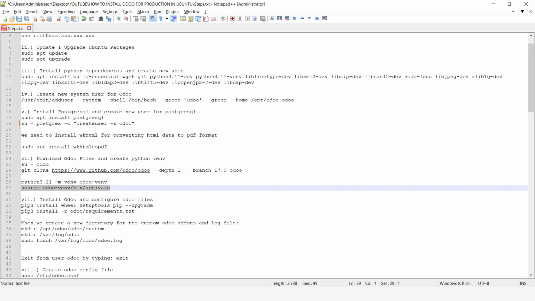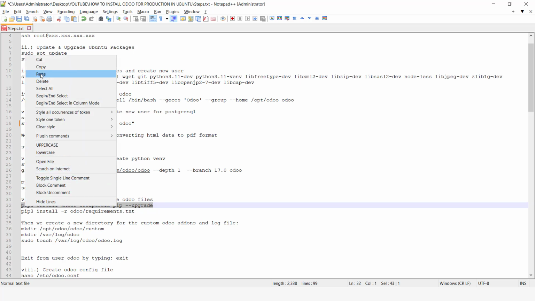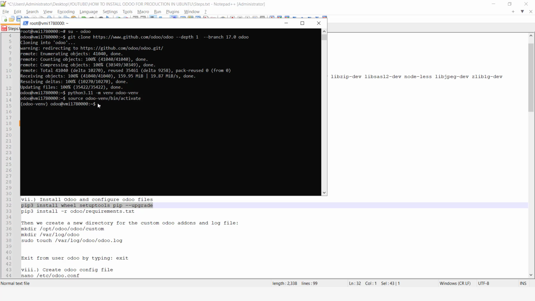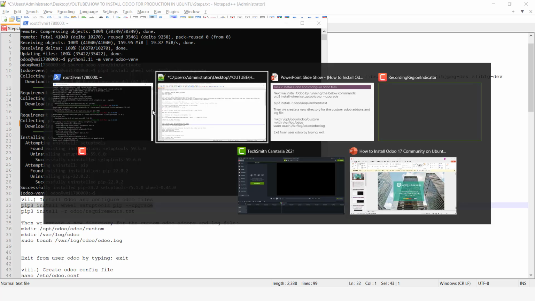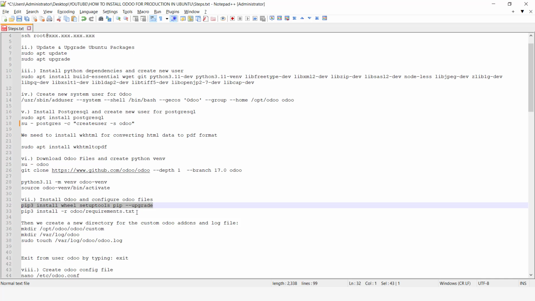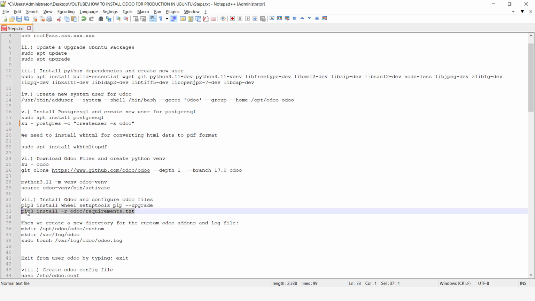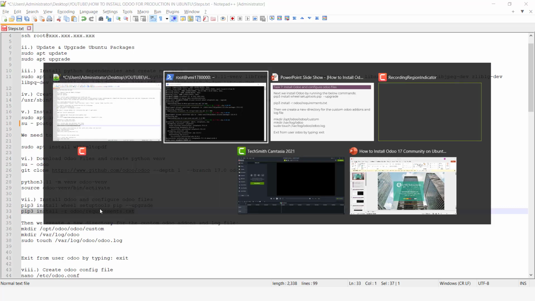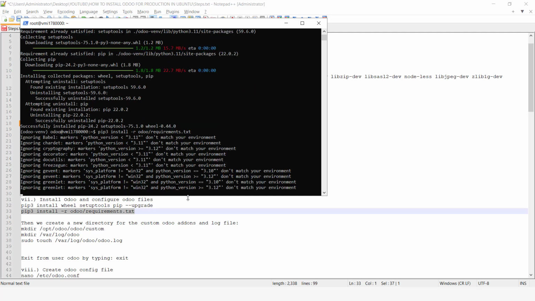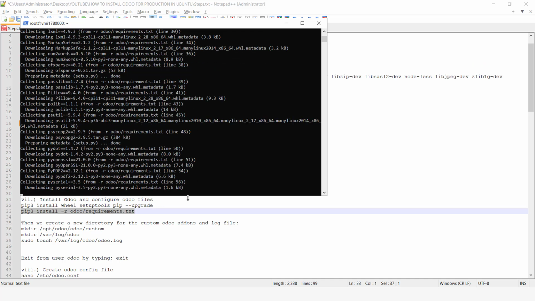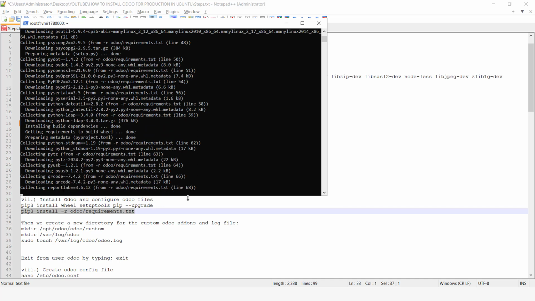I'm just going to copy them from my text file. So the Odoo requirements are usually in a file called requirements.txt, which is part of the files that were downloaded. We are going to run this. Then it's going to install all these Odoo dependencies and Odoo packages.